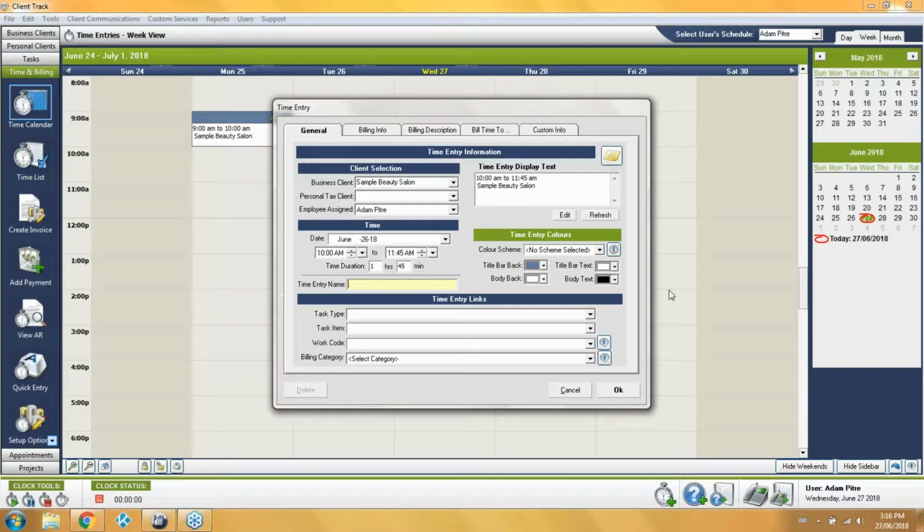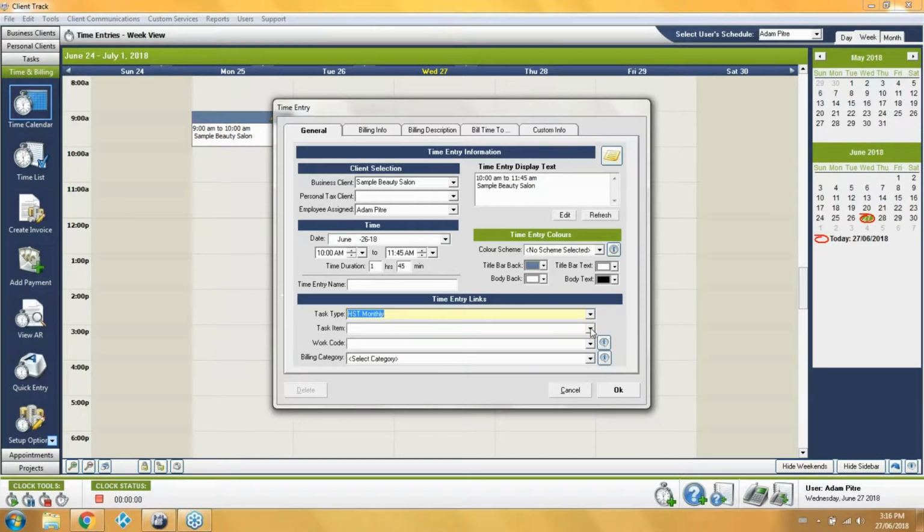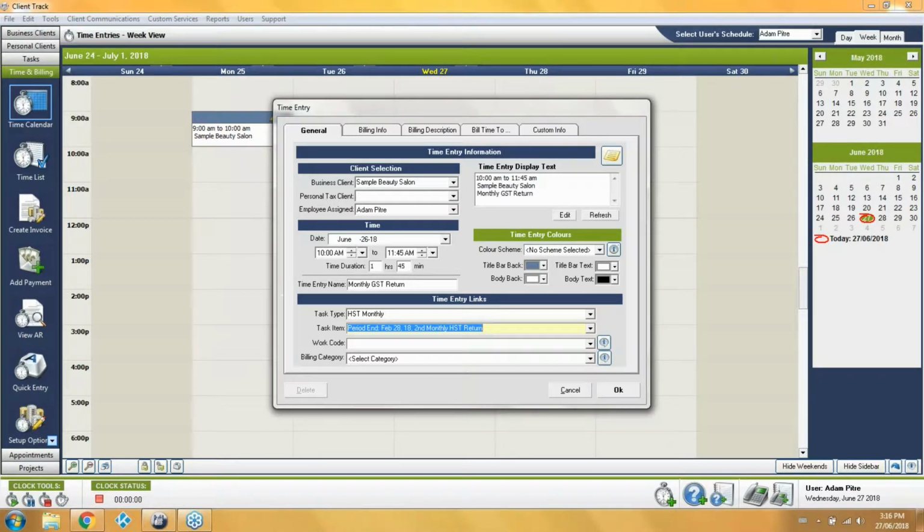But if you're actually working on a task that was for the client, you can only choose from the tasks that are actually assigned on this client's file from the business client section. And then the task item allows you to say, if it's monthly, which of those months was it actually that you were working on.